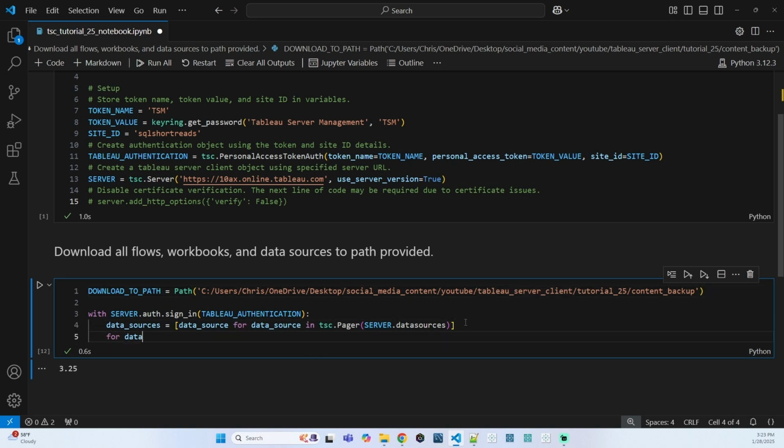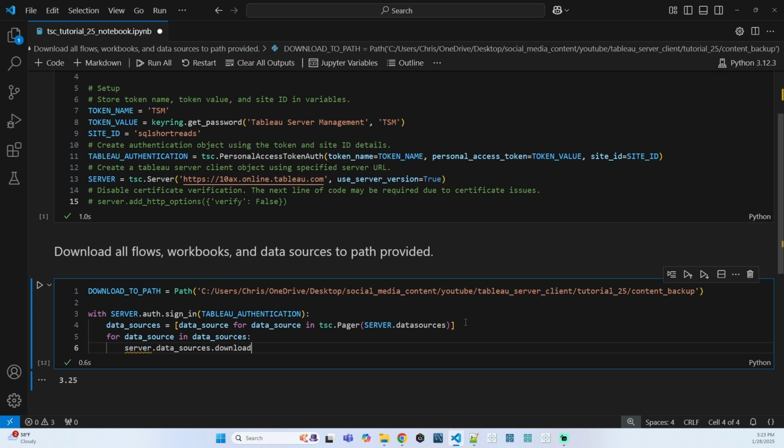So I'm going to say for data source in data sources, server.datasources.download. And we need 3 things. And this actually needs to be server, so I'm using the constant. I'm going to say download, and this is going to be data source ID is equal to data source.id. So this value here, we're extracting the ID attribute maintained for each data source.